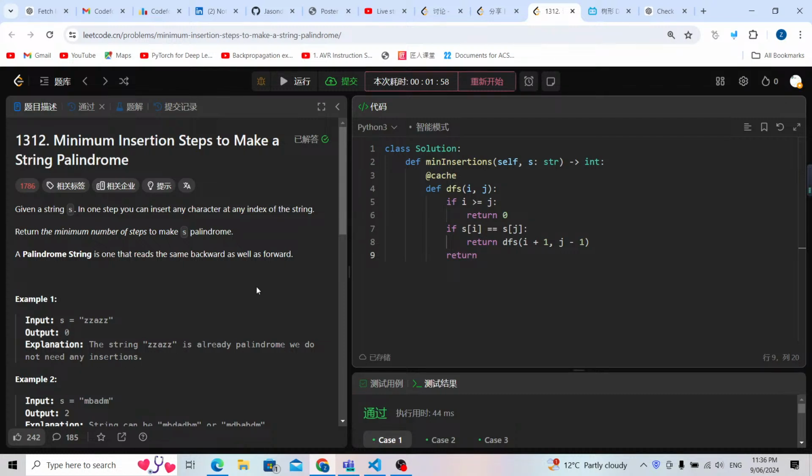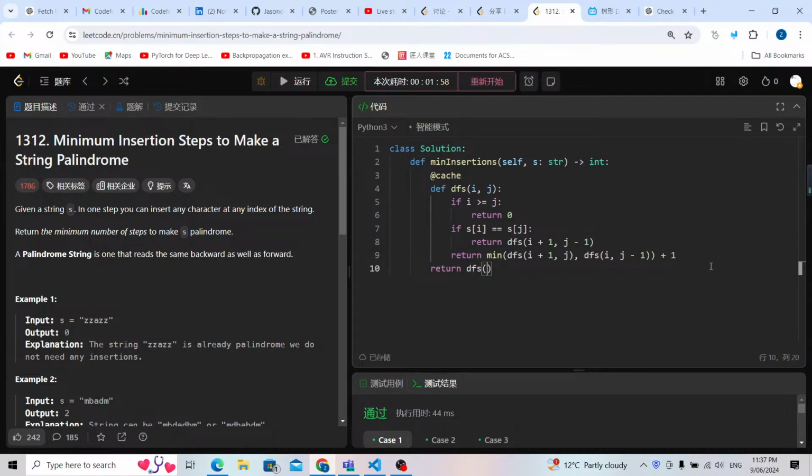If they are not equal, because I'm gonna check the minimum insertions, I'm gonna check the minimum of the two. So it's gonna be DFS(i plus 1, j) and DFS(i, j minus 1). Either way, whether it is i plus 1 to j or i to j minus 1, definitely I needed to use one insertion, so I need plus 1. But I want to check the minimum of the two and then plus 1, because my final result is going to be the minimum insertion steps. Now I just need to call the function. It's going to be DFS from 0 to length of string minus 1.